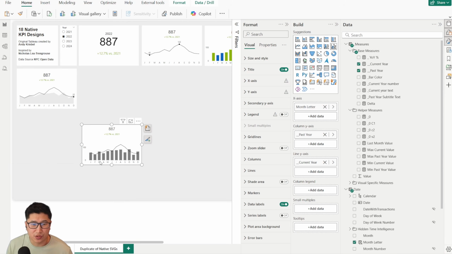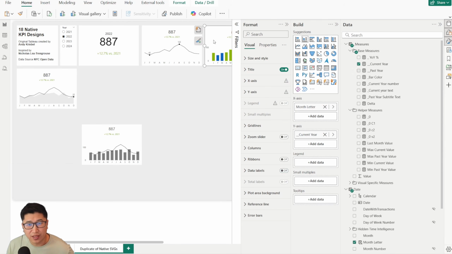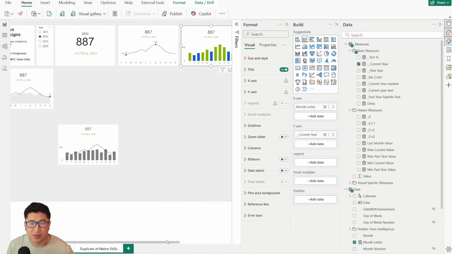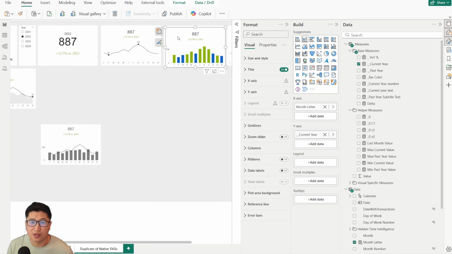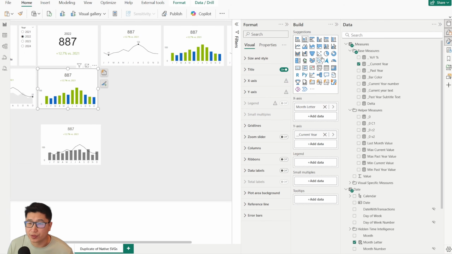This one is going to be a bar chart and the line chart together. And you can kind of see that this is based around, so we're going to start with the stacked column chart here. And what we're going to do is change this from a stacked column chart to a line and clustered column chart. So I've done that first.